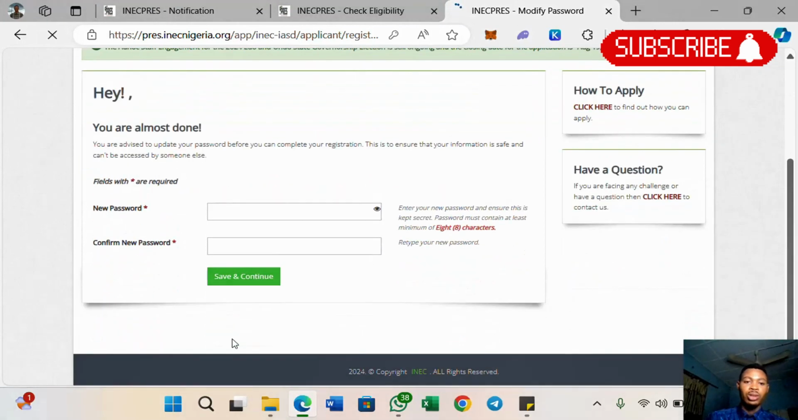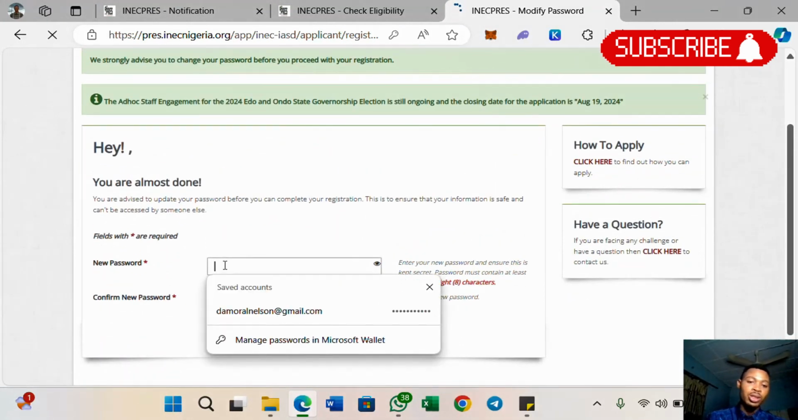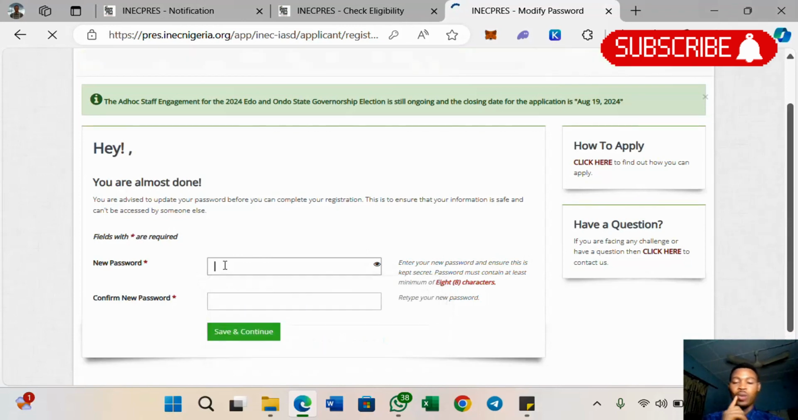Alright, I've been able to log in. So what we do next is input a new password, the one that you can quickly remember. So I'm just going to type my own password, the one I'll quickly remember, real quick. So let's do that.